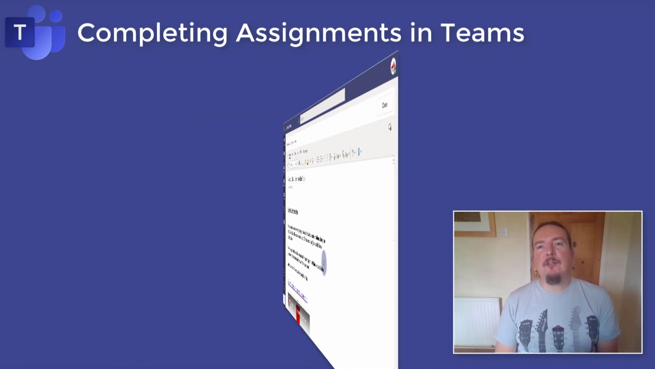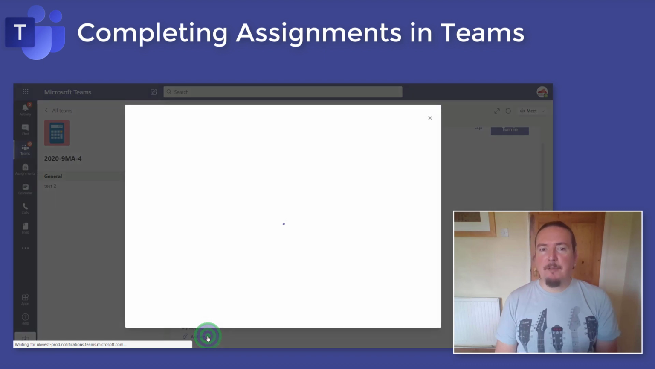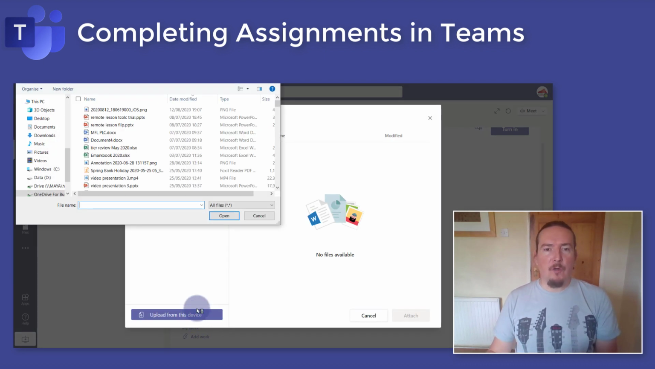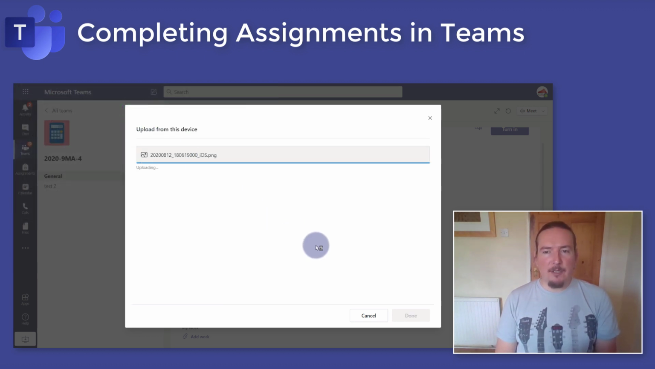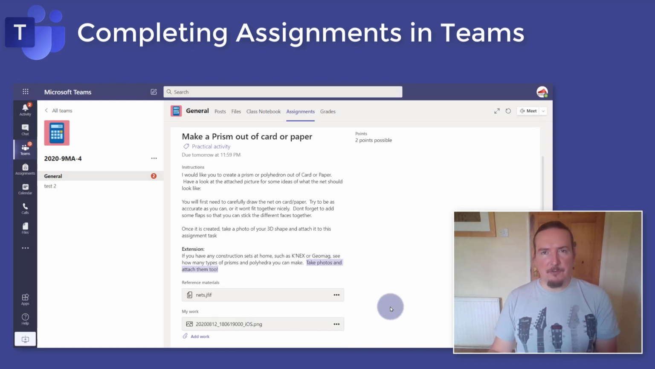Now, if there aren't any documents provided for me to work on listed here under My Work, then you might be asked to complete your work somewhere else and then attach your evidence to the assignment once you're done. You can do this by using the Add Work button here. Tapping on it will bring up this pop-up which will allow you to locate and attach your homework files. I often just get my students to take a photo of their completed work and attach it here, but read the instructions carefully and do whatever it is the teacher is asking you to do.